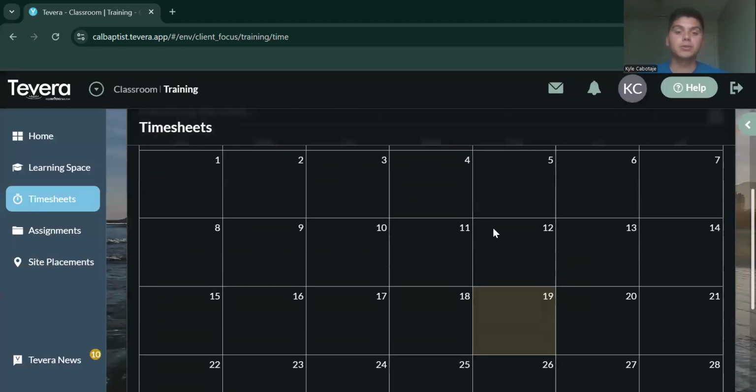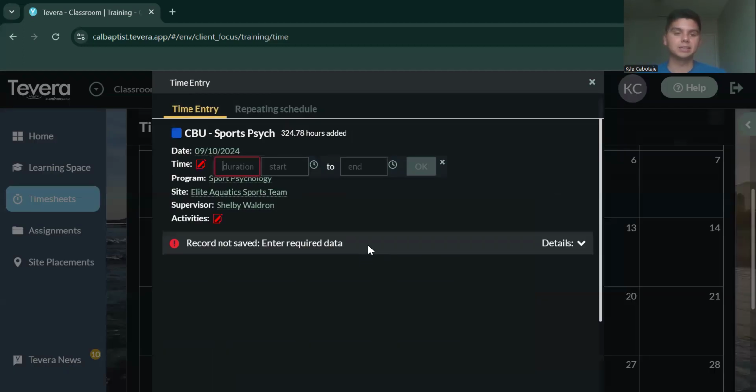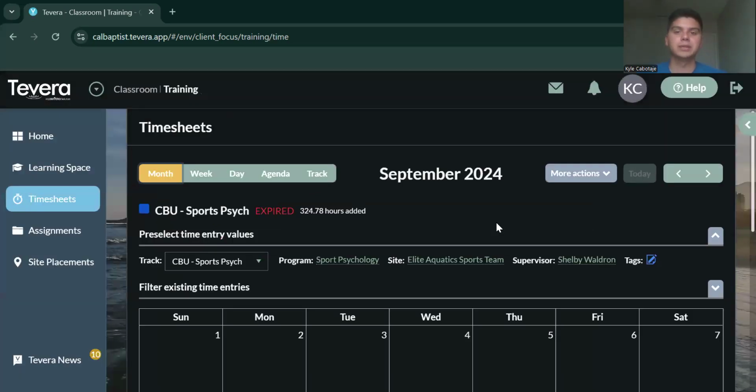One other thing that I knew people were concerned about, not being able to log their hours yet, is: do I have to log my hours the day it happens? And the answer to that is no. Today's the 19th when I'm recording this. Let's say I went to a session on the 10th. I can just click it and then add the hours that way.